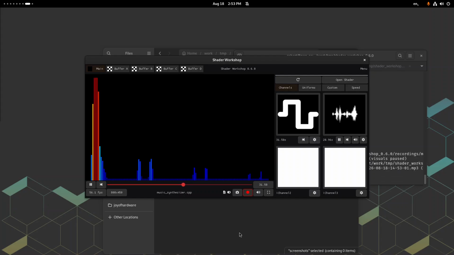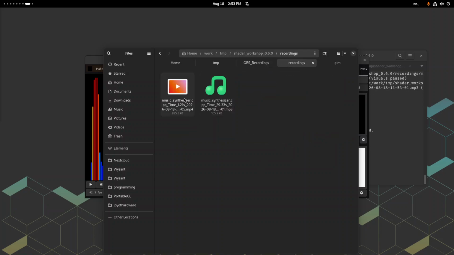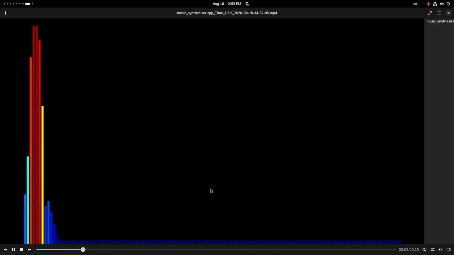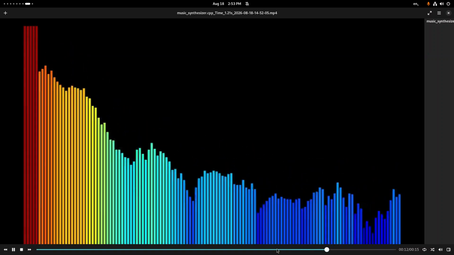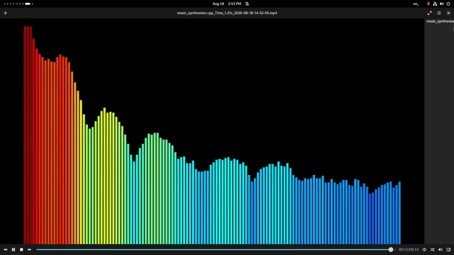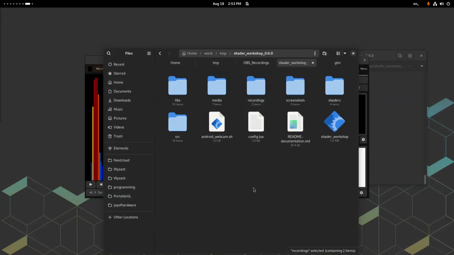So what if we do this? And then let's see. There we go. So we get the video with sound. There we go. And then just the MP3. Okay, I am 99% sure that that's all the major features.